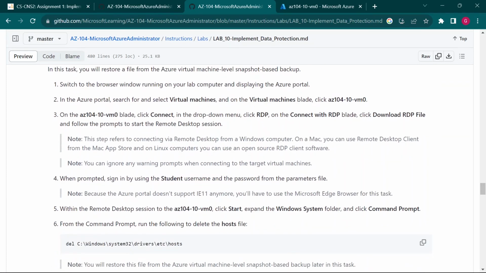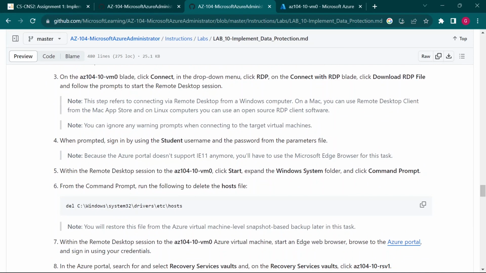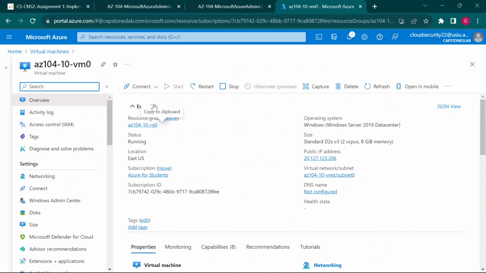We did this before, so when prompted, sign in by using the student username. Then within the RDP session, that's the virtual machine instance 0, click start, Windows System folder, and click command prompt. From the command prompt, run the following to delete the host file. So let's do that. I'll click connect.